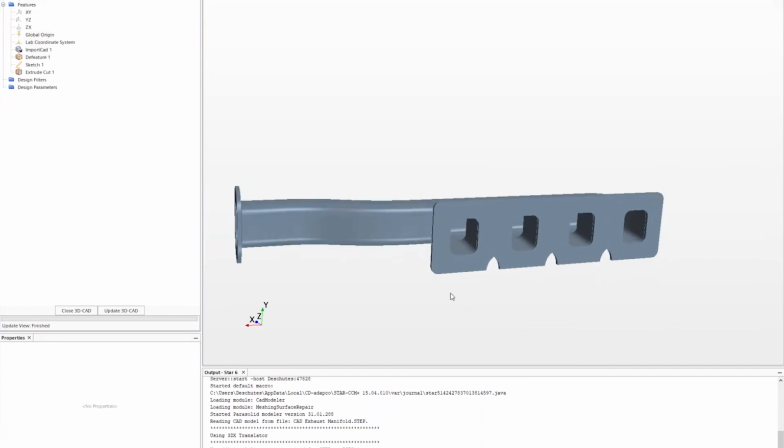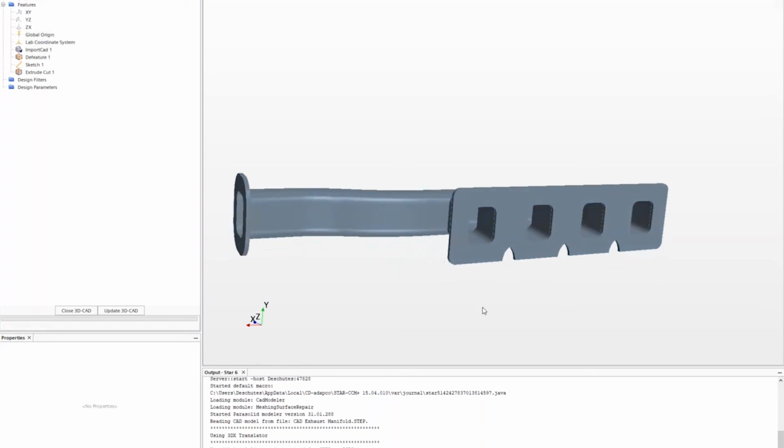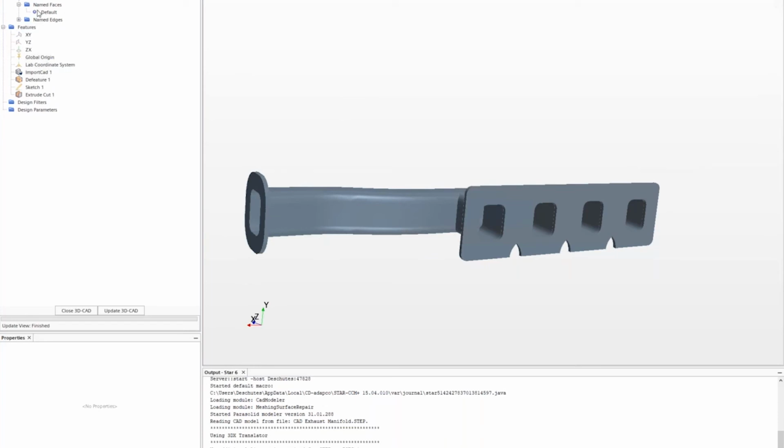We can bring this back into STAR and do our other operations to get it out. But one of the things that I also recommend doing is setting up what your faces are. If we look at this part right now and the named faces, there's only one face that's identified, the entire surface of the part. We only have one edge.